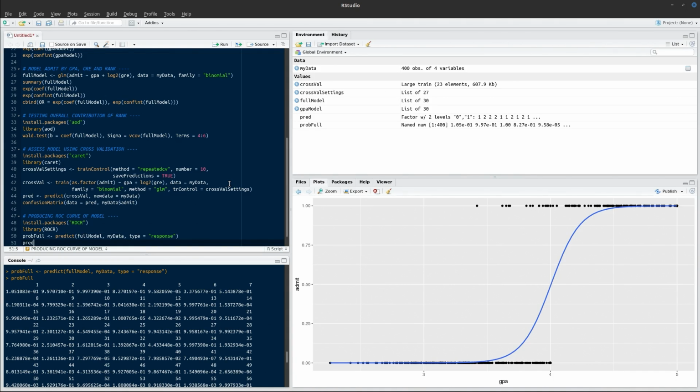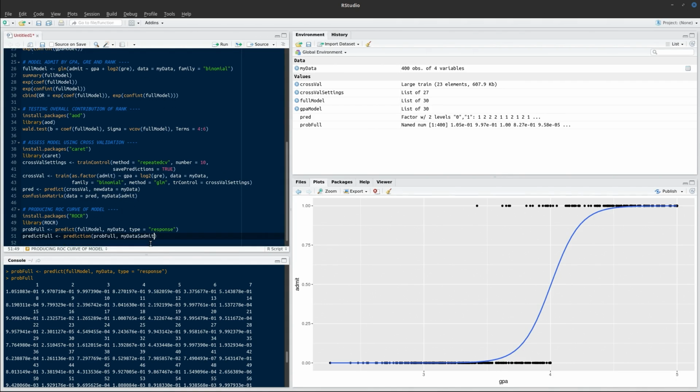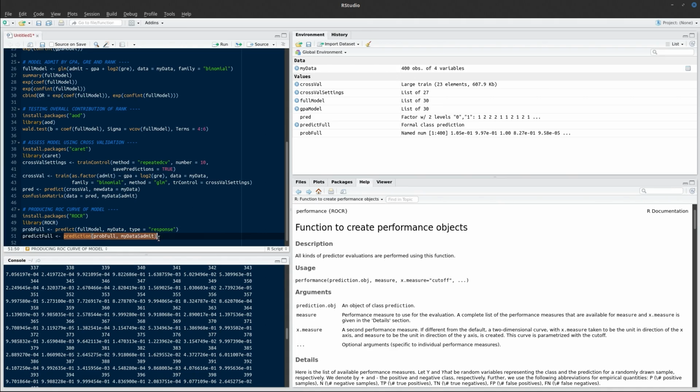And now from this, we can create another object called predictFull. And we're going to use a similarly named function, so don't get them confused, they're easily confused, called prediction. And to this, we're going to pass prob_full and the admit variable from our myData data frame. This function generates the data that ROCR requires to produce the ROC curve.